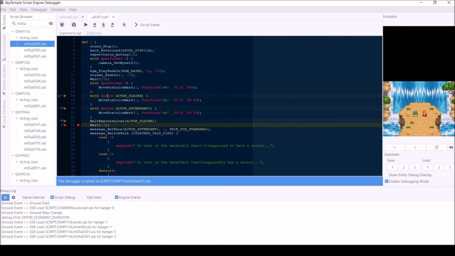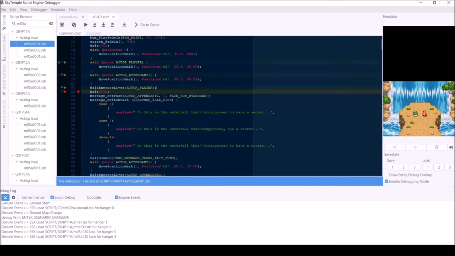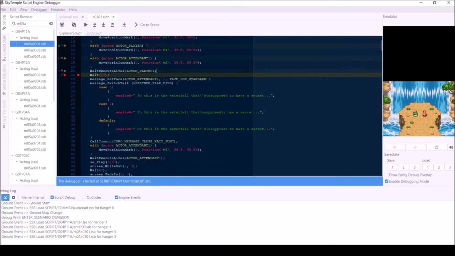Back to the script. We're finally going to end this first sequence with wait execute lives actor player, which is to say the script will not continue until actor player finishes their move. Finally, after this, we have our first dialog box. It starts with message set face with the actor whose portrait is shown on screen, the face they make, and where the portrait is located on the screen.